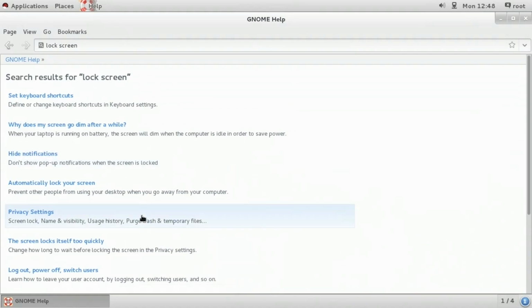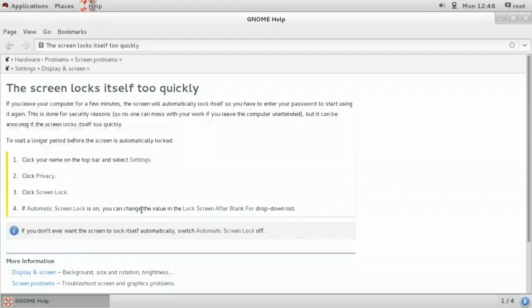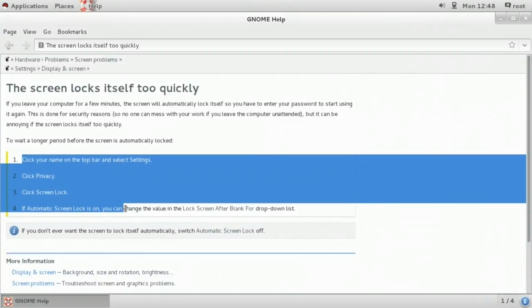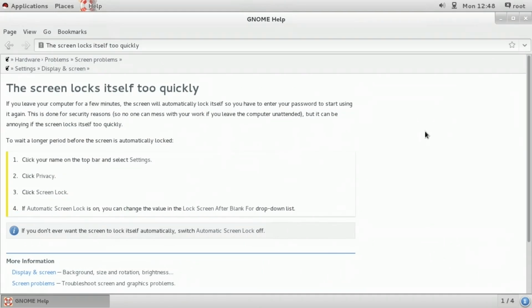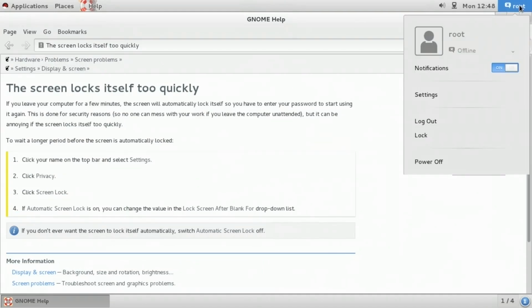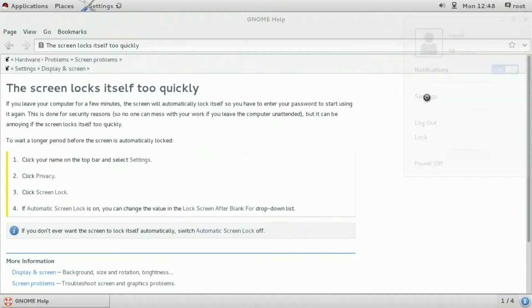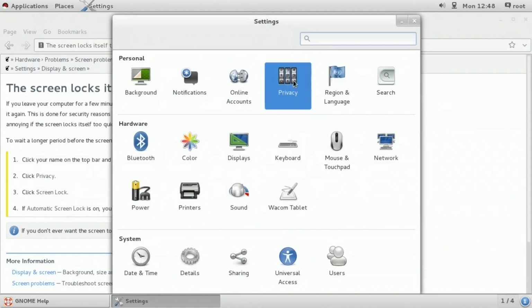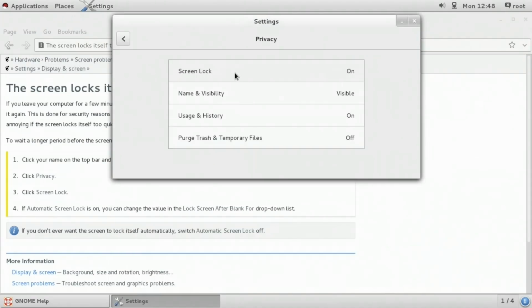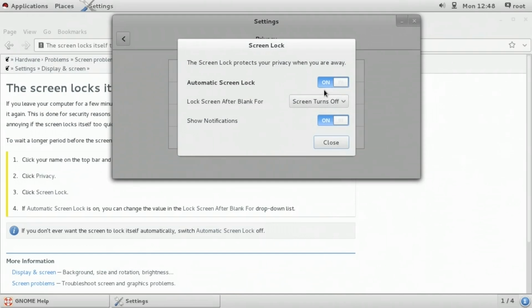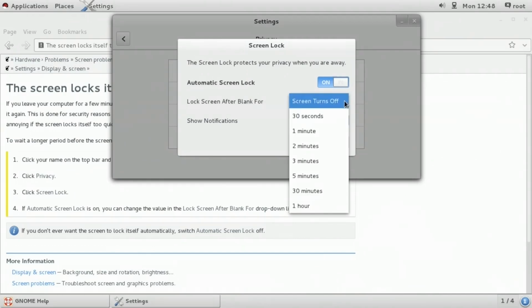So maybe what I'll do is I'll choose the link that says the screen locks itself too quickly. And from here, I'm given the step-by-step instructions on what I need to do to change that. For example, it tells me to click up on my name in the upper right and then to choose Settings, after which I would click Privacy, and there I can see the screen lock options where I might turn it off or change the timing settings.